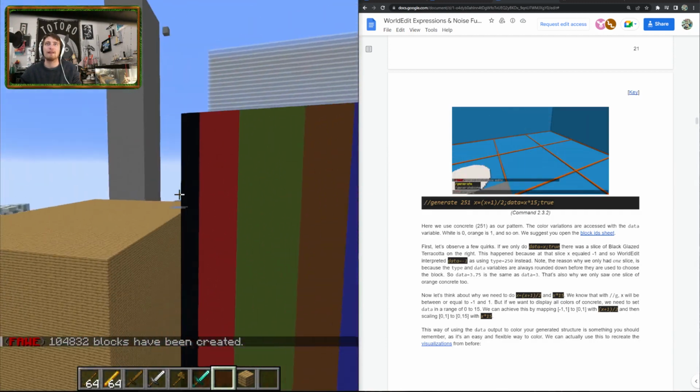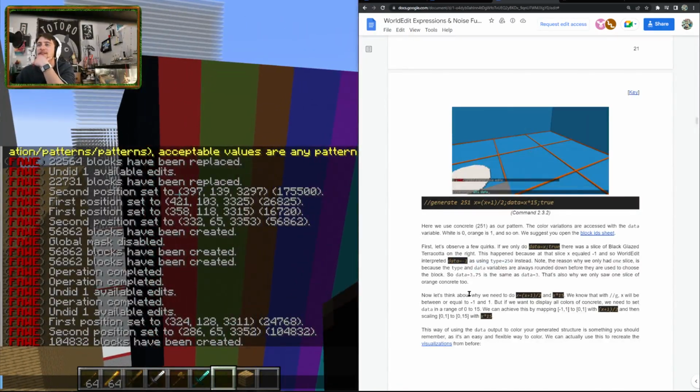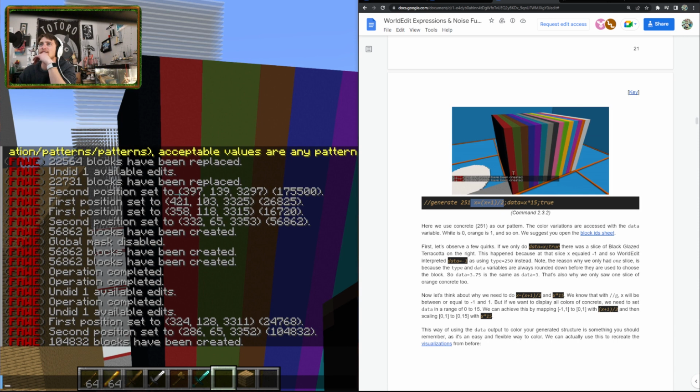Okay, so yeah, this black one is the negative one that they were just talking about. So now let's talk about why we need to do x equals x plus 1 divided by 2. That's the first part of the equation here. I assume that has something to do with slicing it, like a cake. And x times 15. I assume, before I even read this, the x times 15 is just the data values going from 0 to 15.